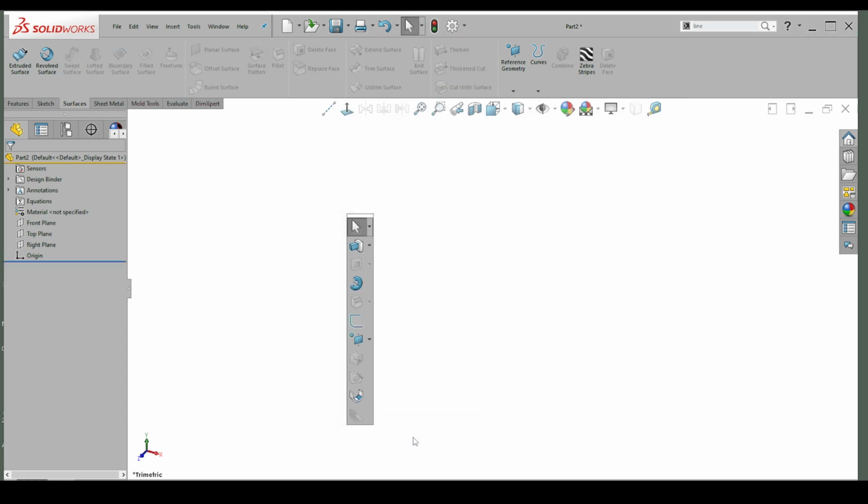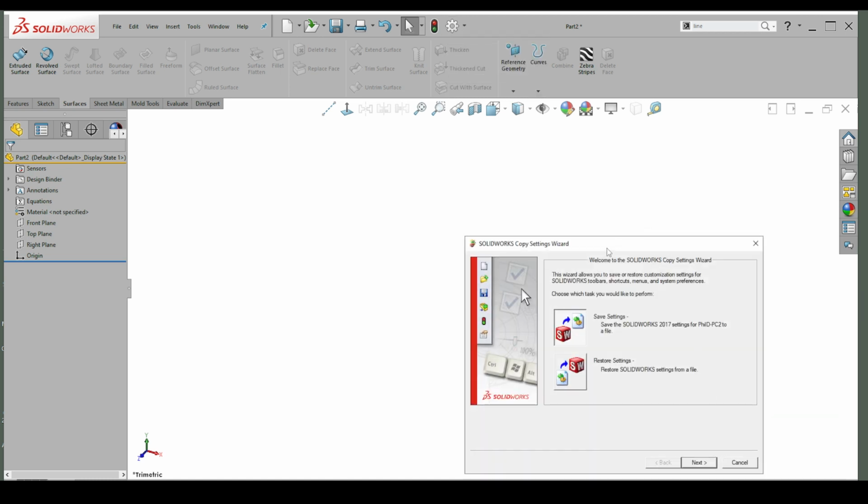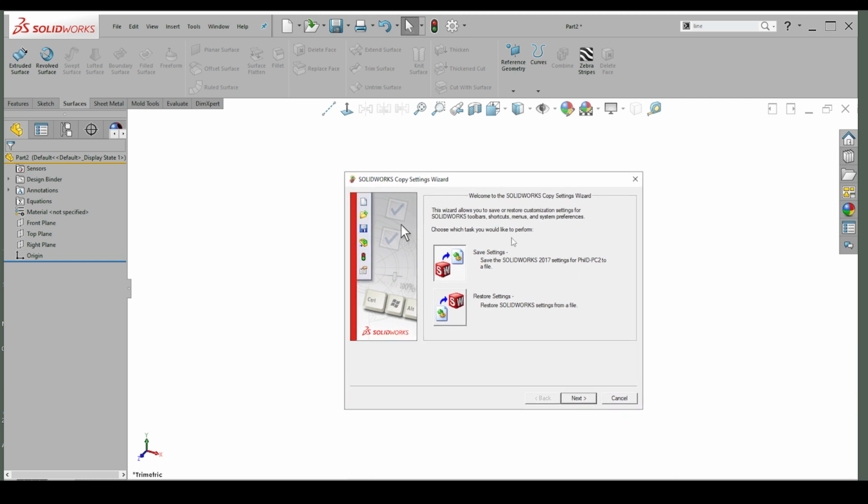So once you've got all of that done, let's just double click on that, and you're happy with it, you now want to be able to keep SolidWorks doing what you've got there. So go to this options button, but don't click on the options. Click on the little arrow on the right hand side. Go to the Save Restore Settings button, and you'll get the SolidWorks Copy Settings wizard.